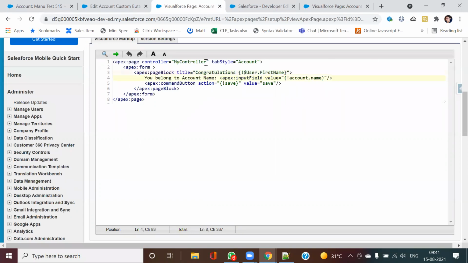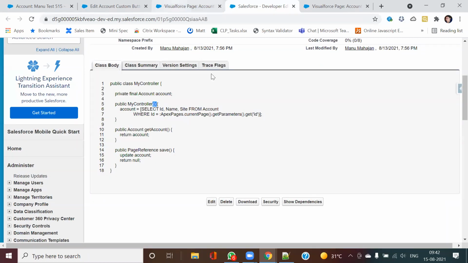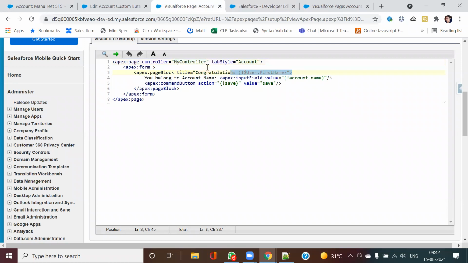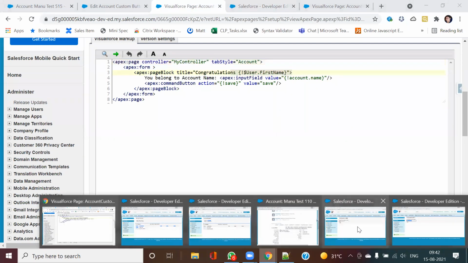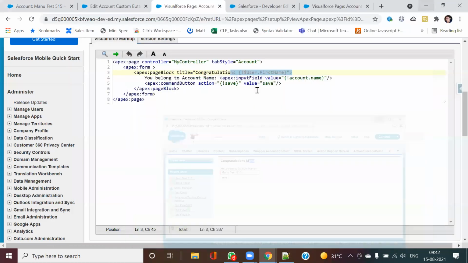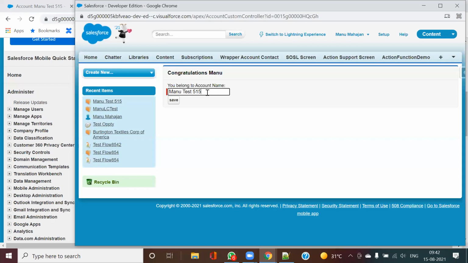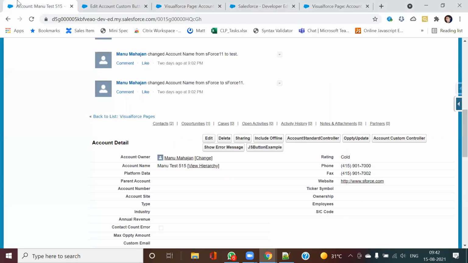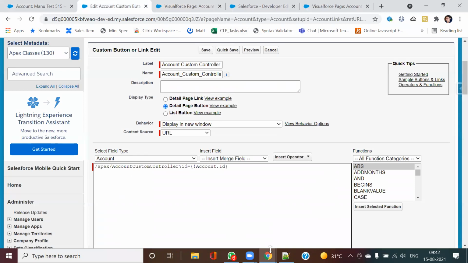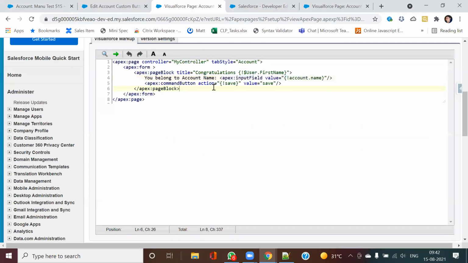So on the whole, first this custom controller was called and I got my ID. Second thing, I got my name, Manu. Third thing, I created an input field to update the name. Fourth thing, once I'm updating the name, I need to save it also. So I'm calling this save method.